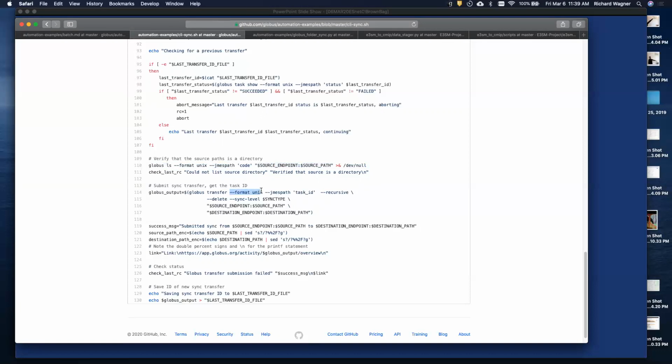We want the output text to be in Unix format this time because we're looking for the task ID. It's a recursive transfer. You can delete files at the destination if they already exist; I believe that's what that flag means. Checksum sync, source, destination, call it a day. So this is the straightforward way. If you have a nightly or daily replication task, here you go. Take this, modify it, it'll just work.